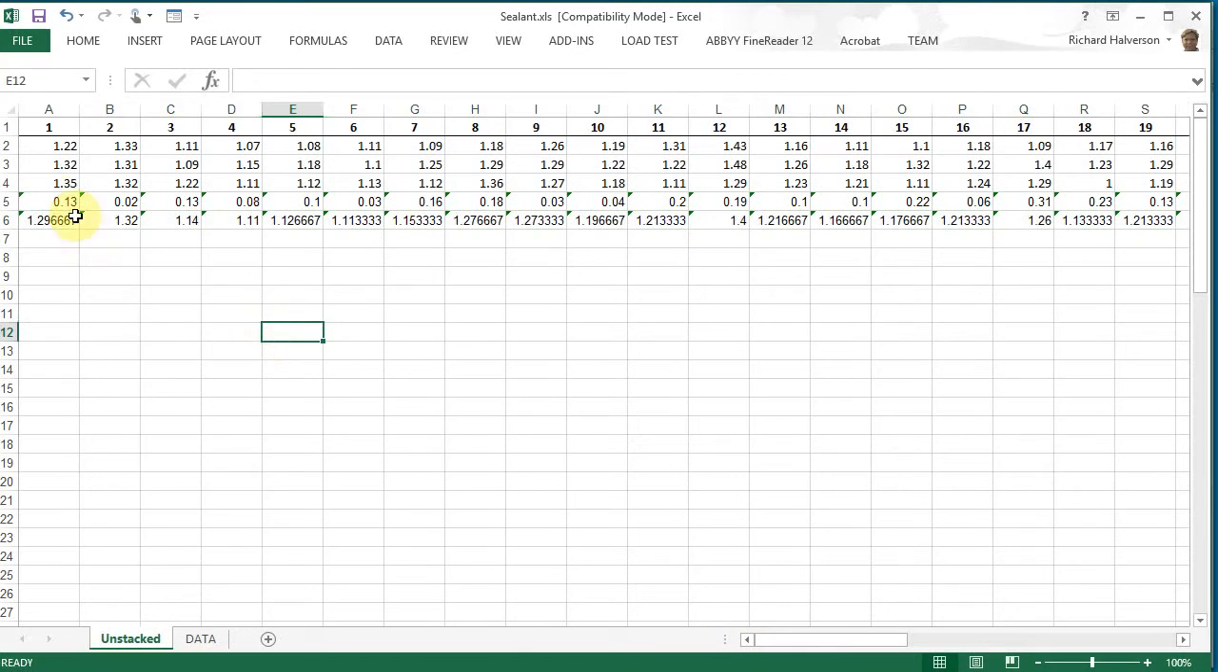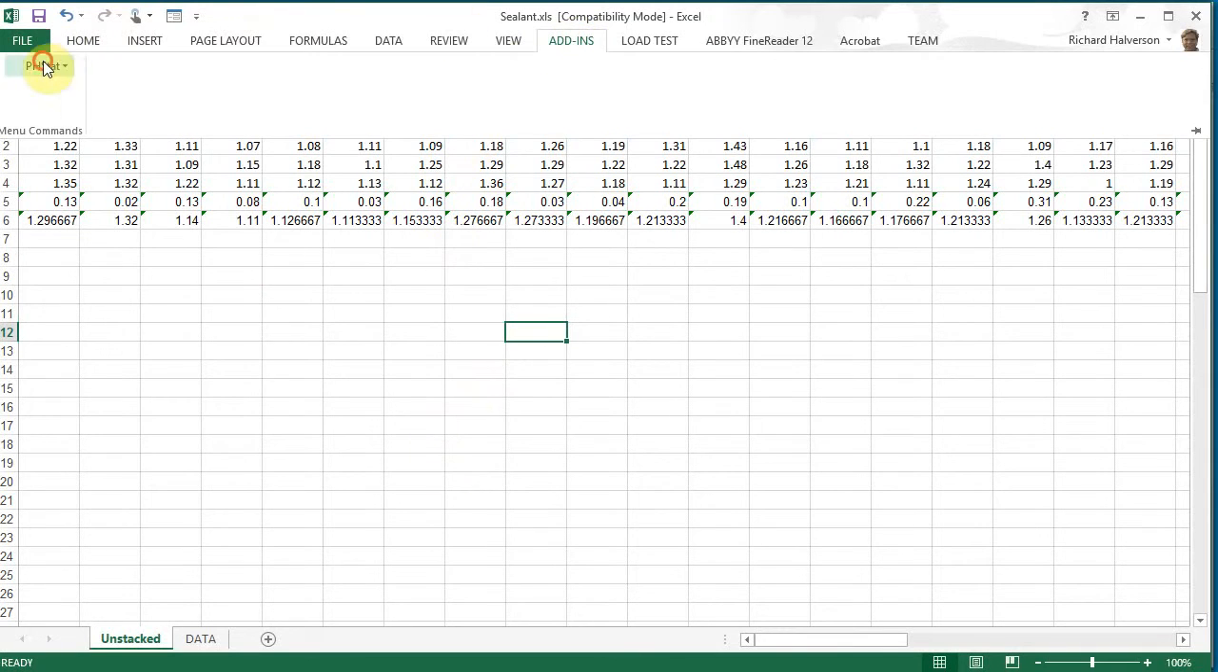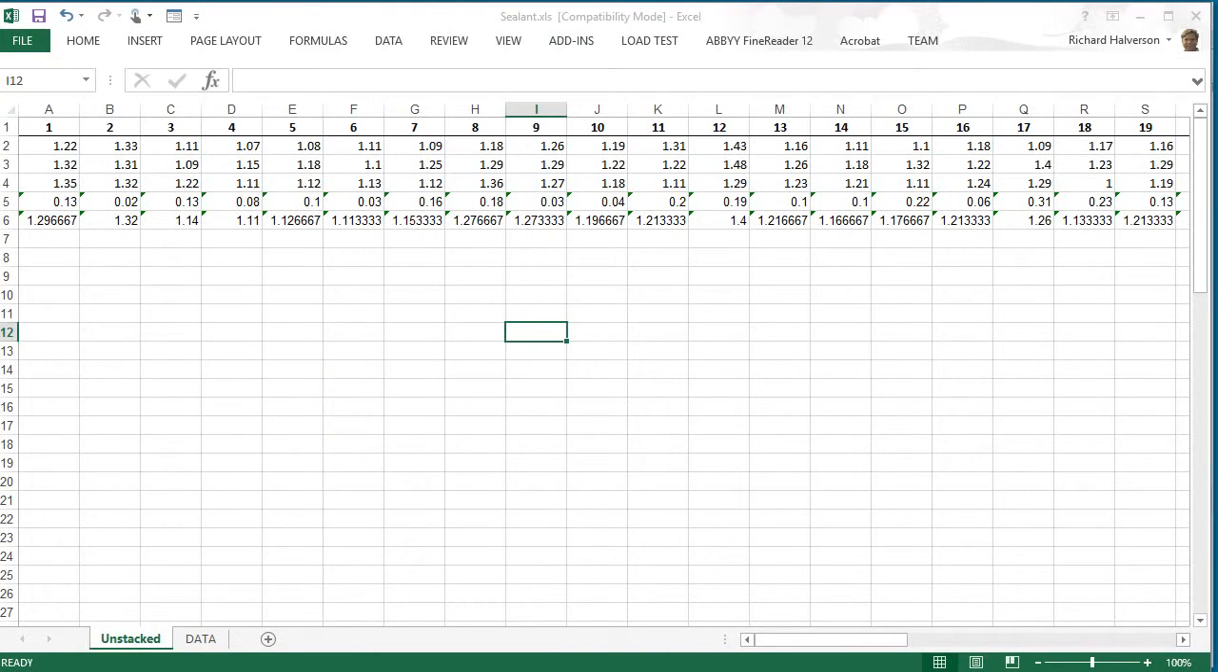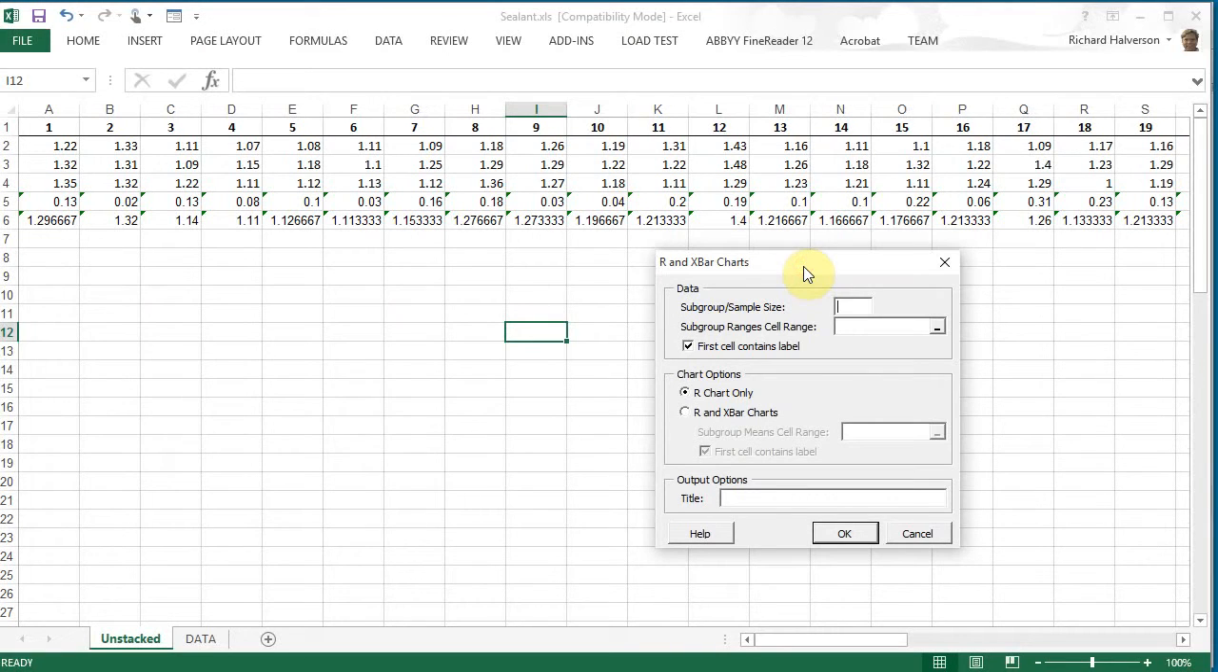So now we can do our PHStat. Let's do Add-Ins, PHStat, Control Charts, R and X bar. And this pops up. And so our sample group size here is 20.